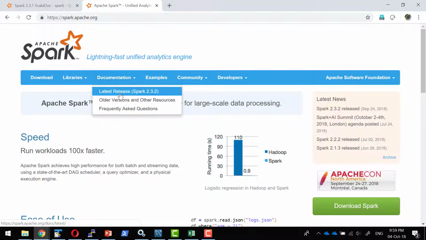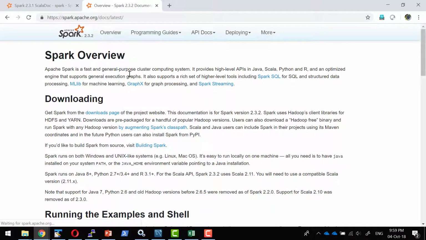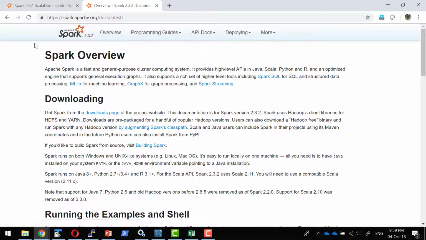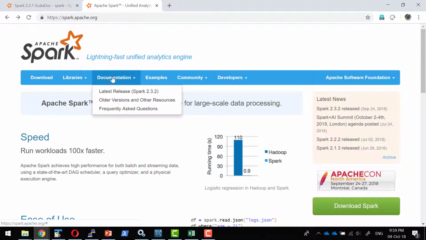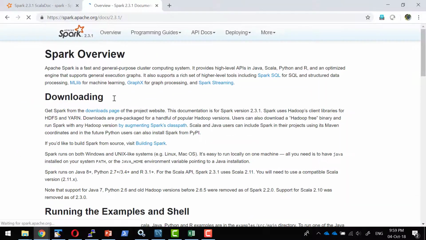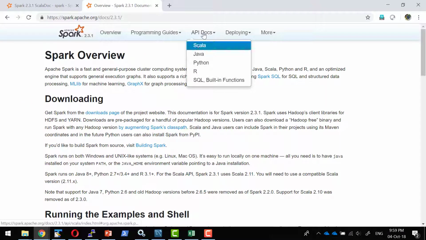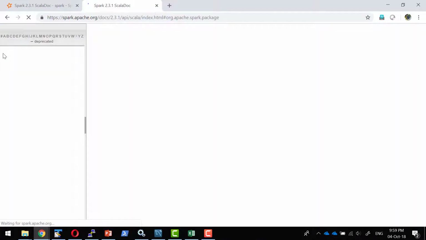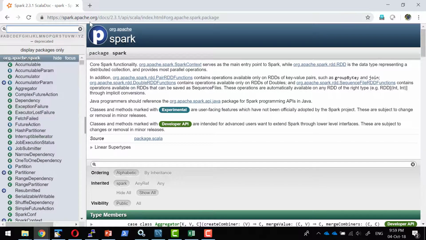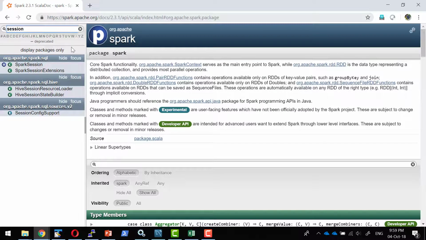As a part of documentation, you can get into the Scala version. That will take you to the latest version. In case you are looking for the previous versions, check the link for the previous version documentation, and get into the API documentation of Scala. Here I'm going to work with the Spark session now. I can search for the Spark session. It's of type object and class.